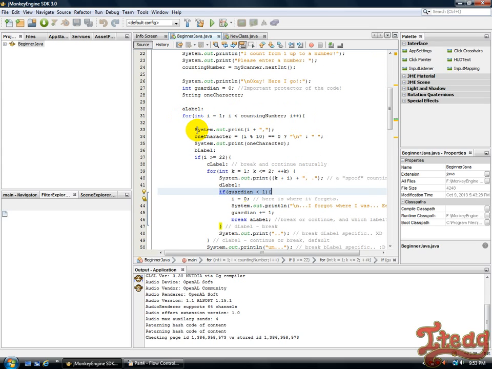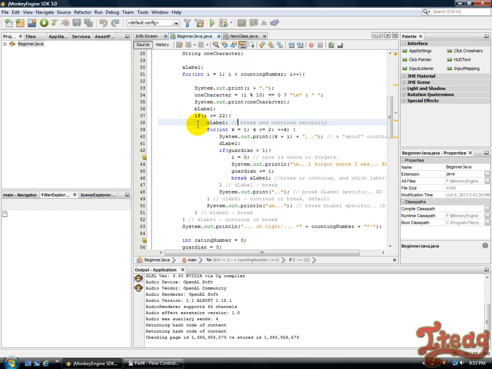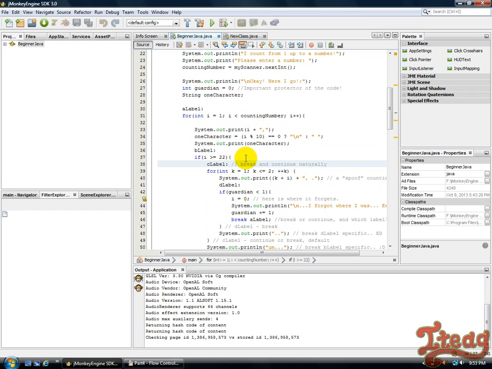Now, of course, we have the printing, and I've changed up the lingo a little bit, because right here, when it hits the number 22, this code right here is where the problem starts. Oh, and I also have labels. Okay, so there's the B label, break and continue.